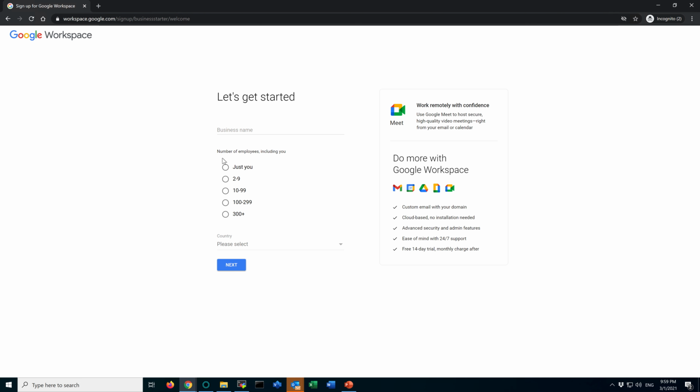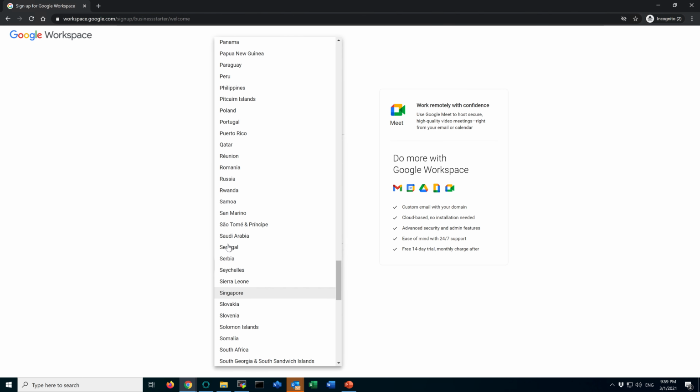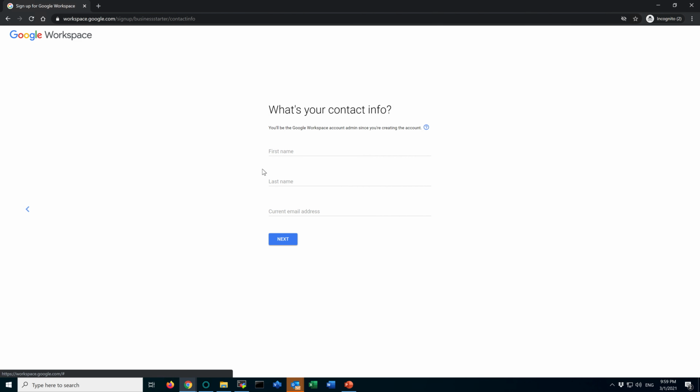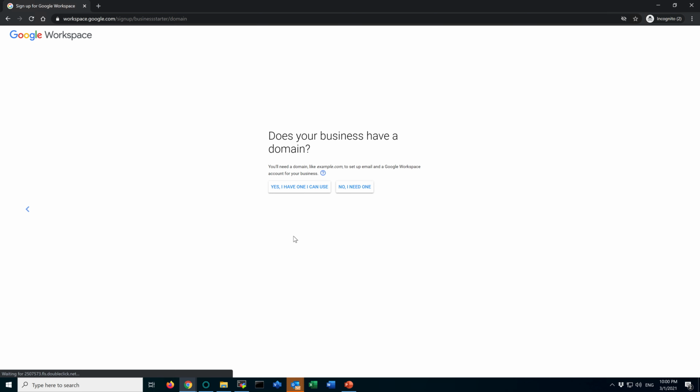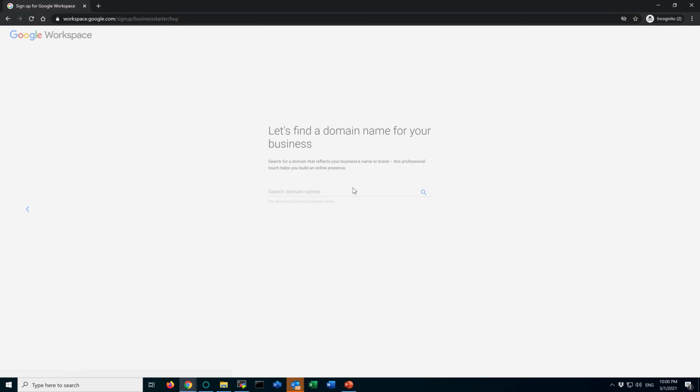Now you can key in your business name. I can key in a name like CPPM SSO2. Just use country Singapore. Click next. I key in my email address. Next. Does your business have a domain? This is for a trial, so we don't have a domain, and we can search for cppmsso2.com, for example. Search for that.